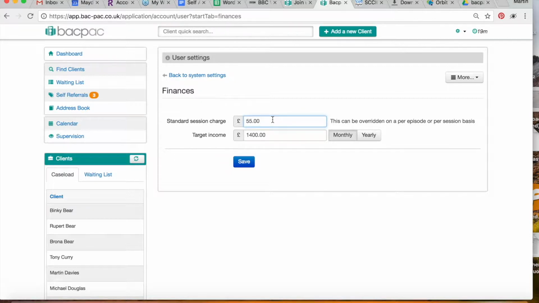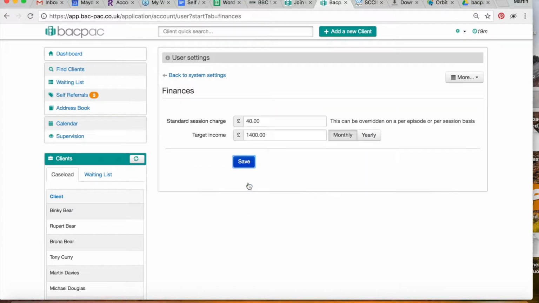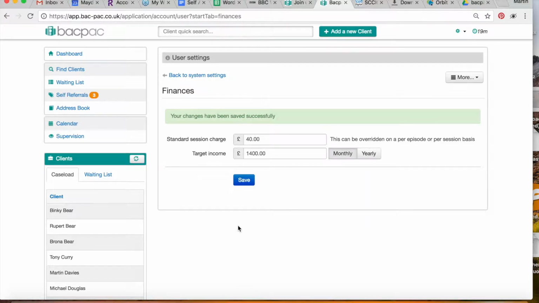I'm going to set a charge as £40 in here, £40 per session for my client contacts, and a monthly target income of £1,400. I'm going to save that, and that will quickly save it. Now what you'll see is, it saved successfully. What you'll see is if we go into a client, that default charge, session charge that you've set, will actually be reflected in the client record.